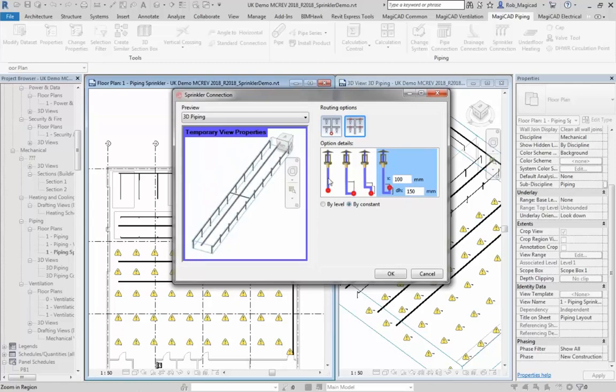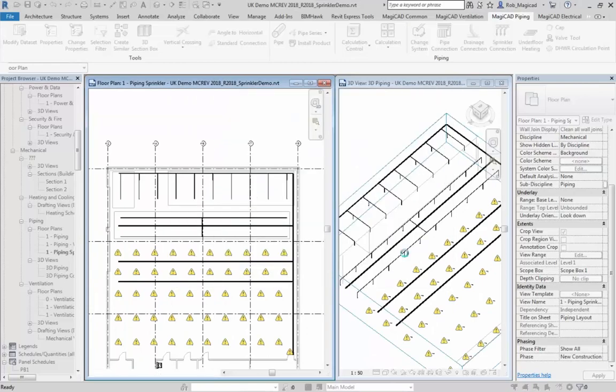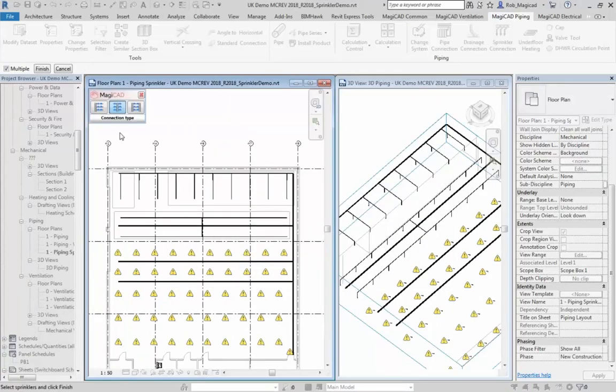So if you're happy with your system, you just select the solution that you want, and then just press OK, and then it will draw that. Press OK, and you can see now in the 3D view that that's the sprinkler arrangement.